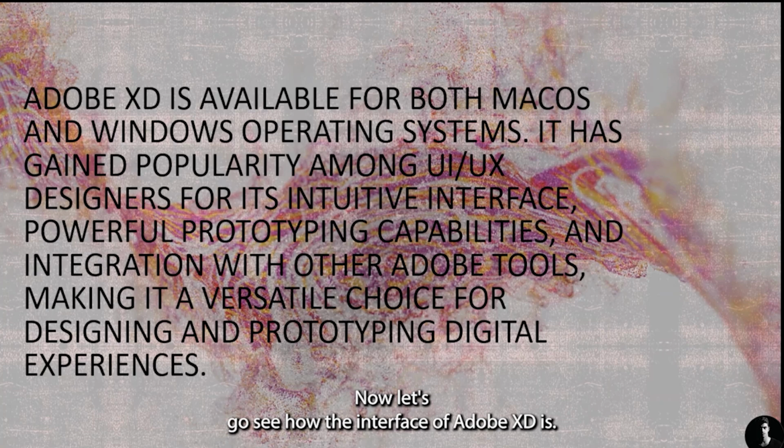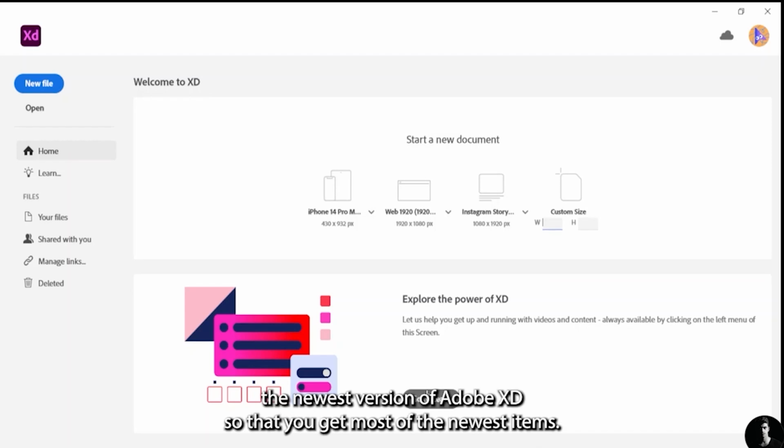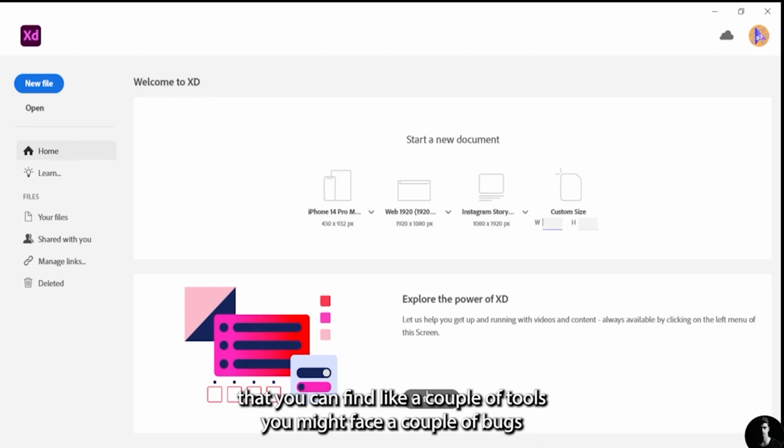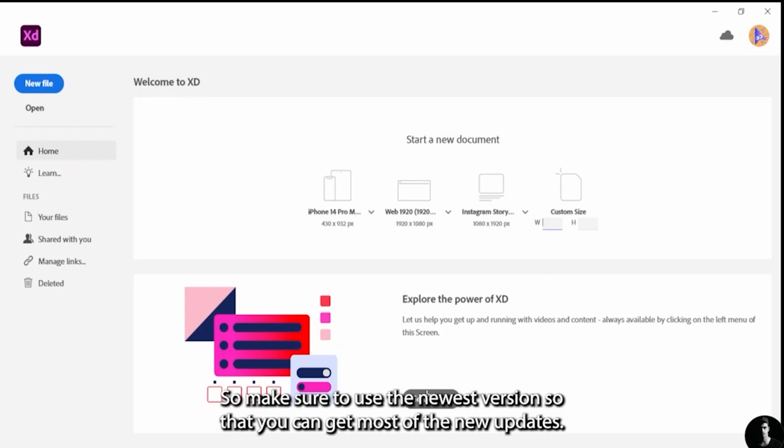Now let's see what the interface of Adobe XD looks like. This is basically the interface of Adobe XD when you open it up. First things first, you have to install the newest version of Adobe XD so that you get most of the newest tools and also a lot of bug fixes. When you use an older version, you might find that you can't find a couple of tools, and you might face a couple of bugs. So make sure to use the newest version so that you get the new updates.